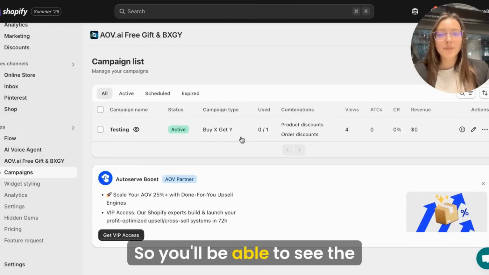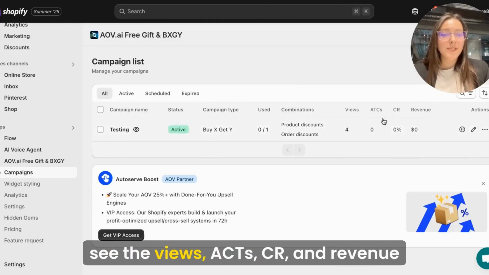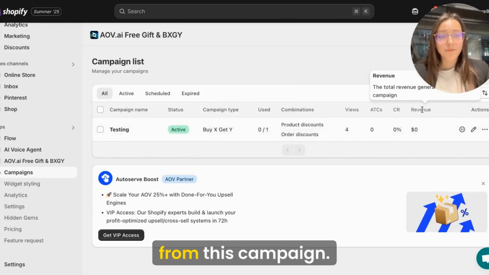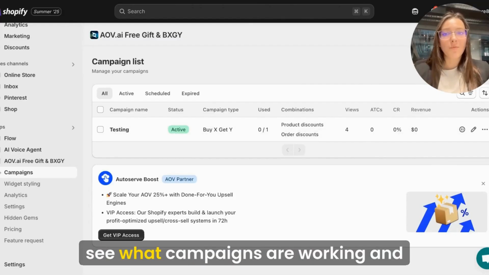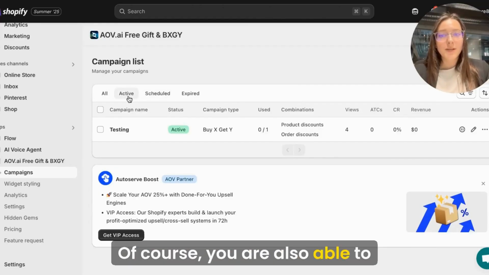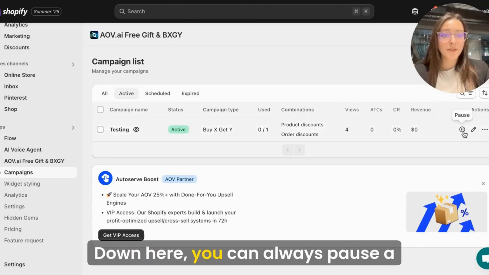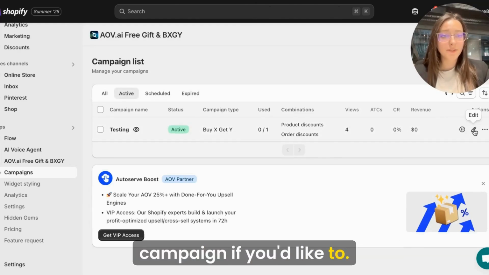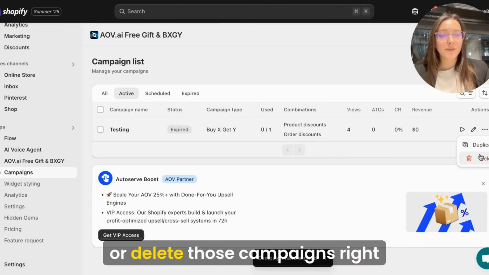So you'll be able to see the campaign type here. Of course, you'll also be able to see the reviews, ACT, CR, and revenue from this campaign. So it really makes it easy to just see what campaigns are working and what aren't working. Of course, you are also able to filter through active and scheduled, expired campaigns up here as well. Down here, you can always pause a campaign if you'd like to. We can go back and edit that campaign, and you can also duplicate or delete those campaigns right here.